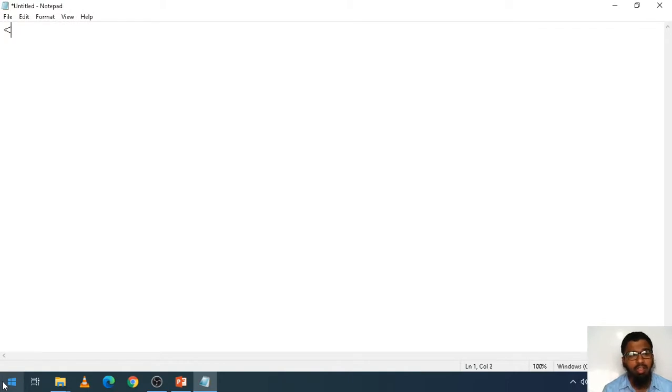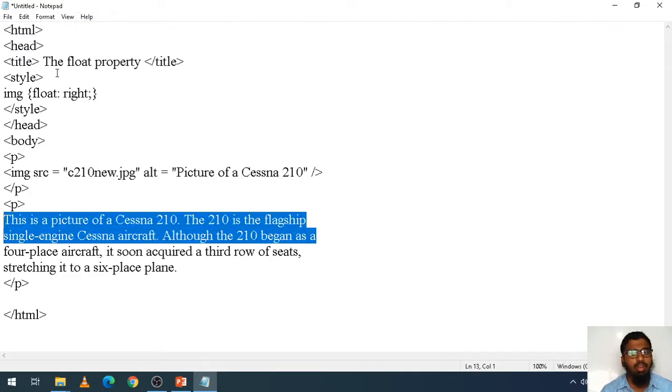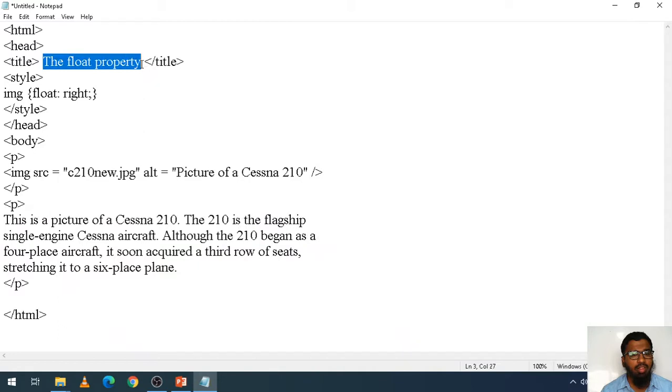Here I am writing the HTML opening tag and HTML closing tag. I am just copy pasting the data from there and I will explain it to you. Okay, and here I am giving the title float property, image. I am giving the image float right. Okay, my image should be at the right. So here in the paragraph I am writing the code.